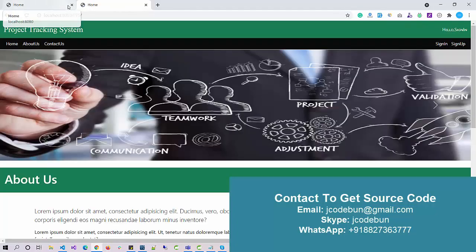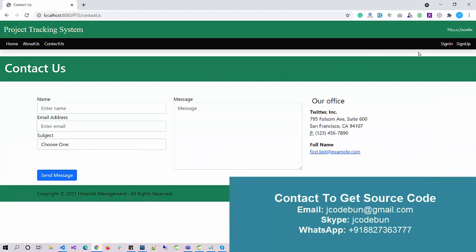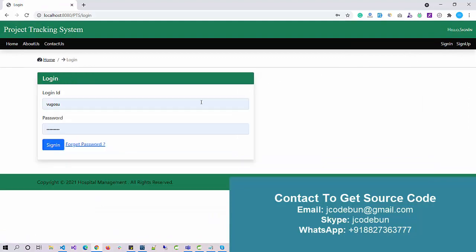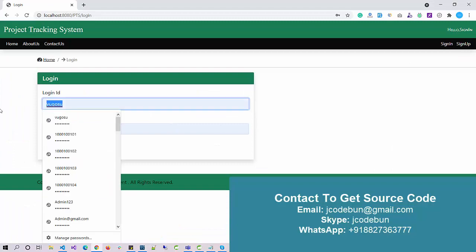Now the project will automatically run on your machine, and here we have some static and common pages that every project has: home, about us, and contact us. Another option we have is sign up. So as a user, you can sign up into the application and sign in. Under sign in, let's log in as an admin and check what admin can perform there. Then we'll move on to other users.